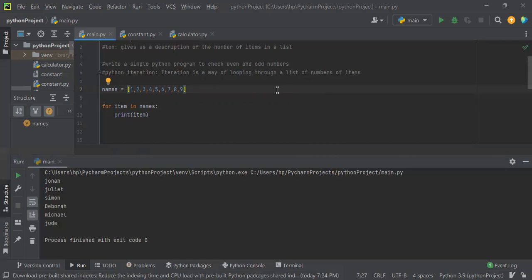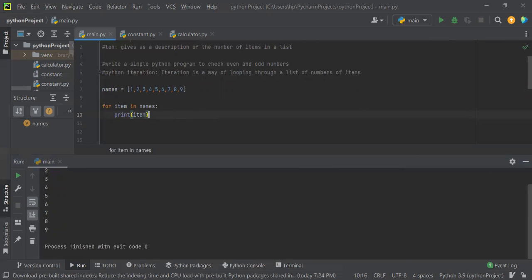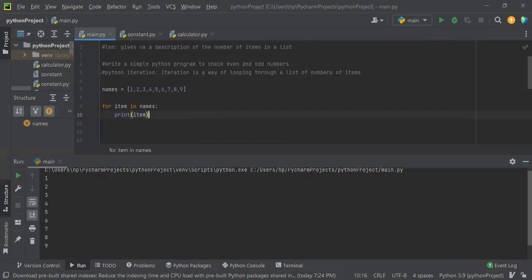Okay, I can still iterate. What I changed here are just the items. Nothing was changed in the program, so the program remains the same. So for item in names, I can still change my variable name, but I want to leave it this way. For item in names, print item. It's going to give me these numbers arranged in a very organized manner, from 1 to 9, in the order in which the items appeared on the list.